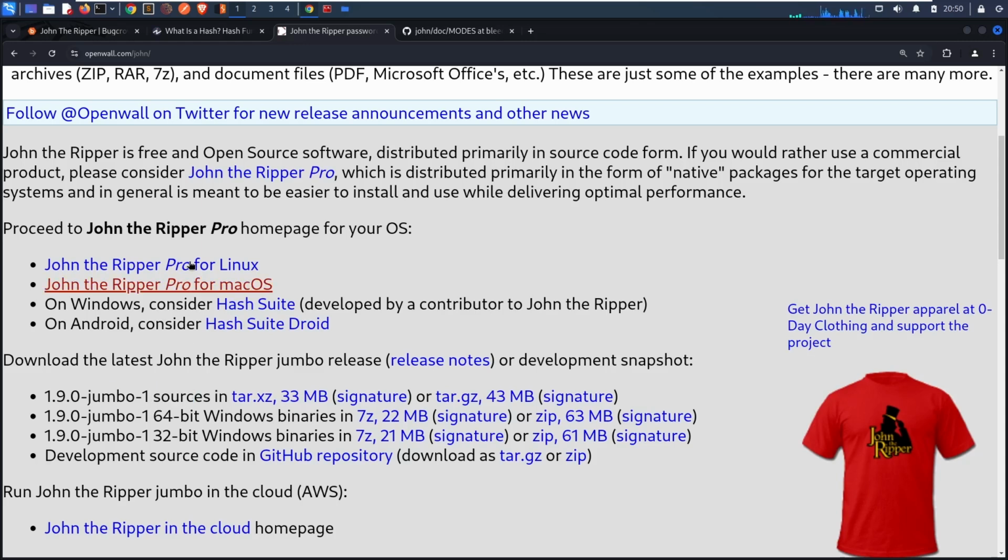You can also use John the Ripper Pro for Linux if you want to, but unless you crack passwords all the time, you really don't need Pro. John the Ripper Jumbo is actually quite good, and it can do a lot of things. But the better practice is to always crack passwords on bare metal or real metal. This will make sure that you properly utilize the GPU.